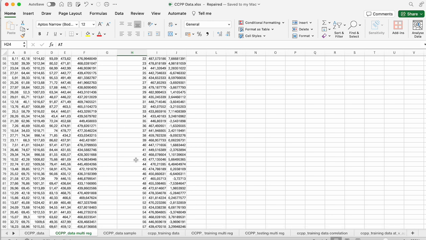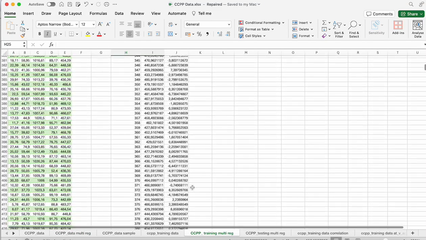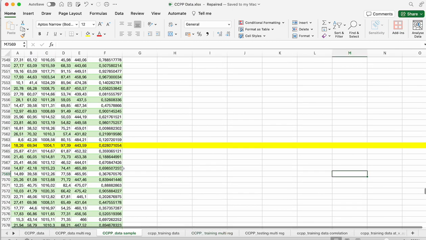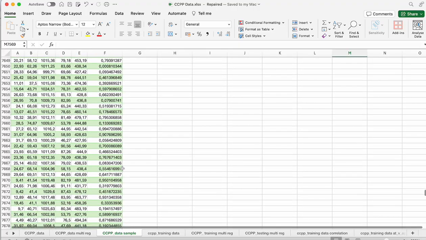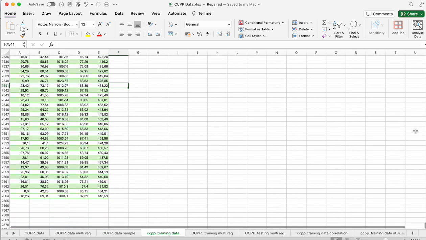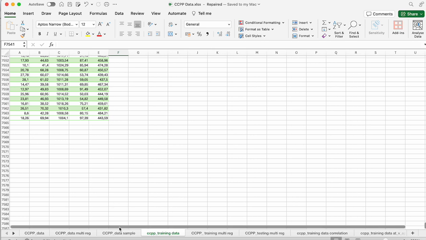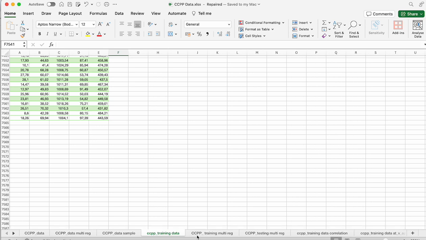Then another approach that I took was, I split the data around 80 to 20%. That's what you would see here. There are around 7,564 records out of the total record set. I took that as training data, and the rest I left as testing data.